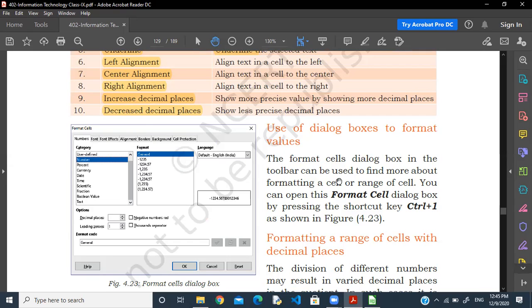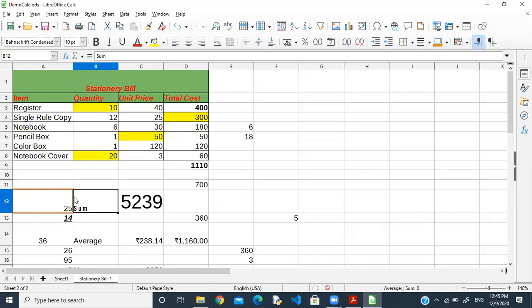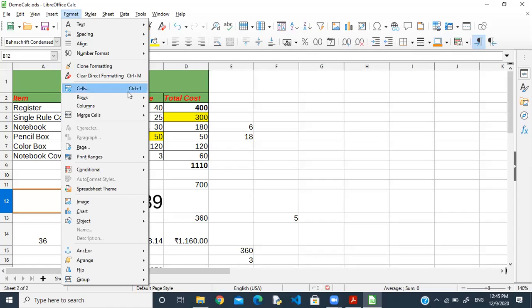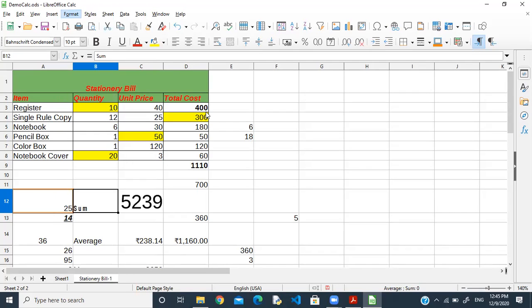The format cell dialog box in the toolbar can be used to find more about formatting in a cell or range of cells. How can we open the format cell dialog box? We can open it by pressing the shortcut key Control plus 1. Or we can open it by clicking on this: just select any cell, go to Format, and then select the Cell option. And look at this, the shortcut is given, Control plus 1. Either you click on this option and it will open the format cell dialog box.